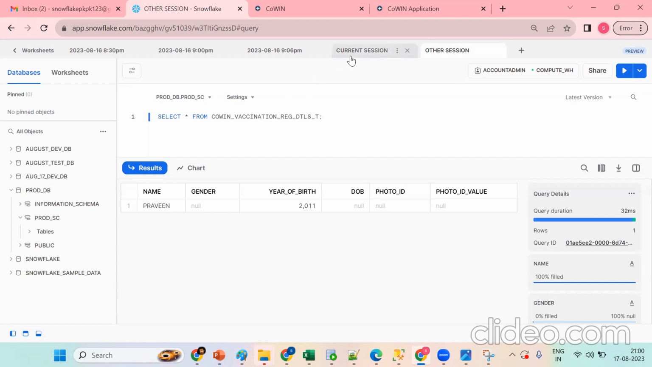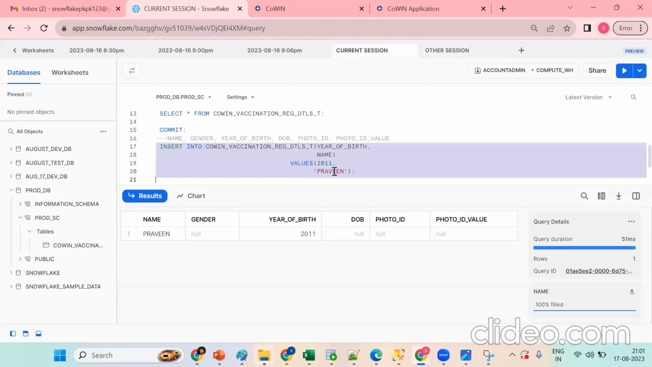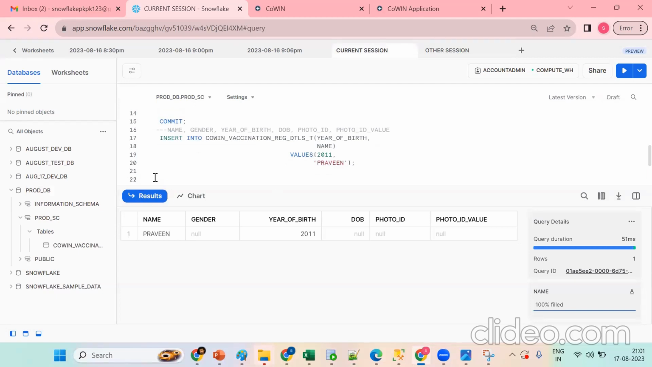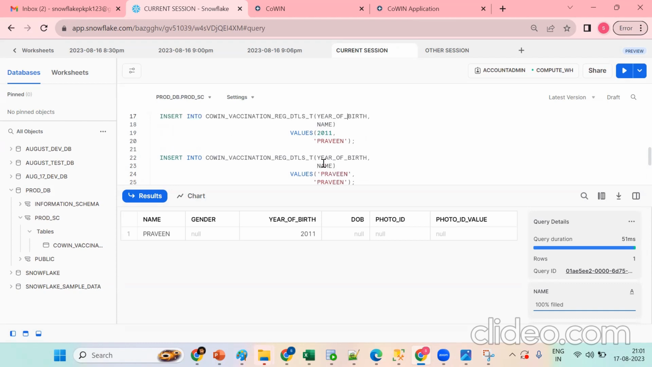Suppose we go back here. In a similar fashion, we do the same thing, step by step. If you don't know, you should follow step by step. Don't be in a hurry to learn everything in a single day or a single week. So see here, but now what happened? Now I'm putting Praveen instead of 2011. Tell me, will it work? Anyone? No, sir. Why? The year of birth is a date. Year of birth is?